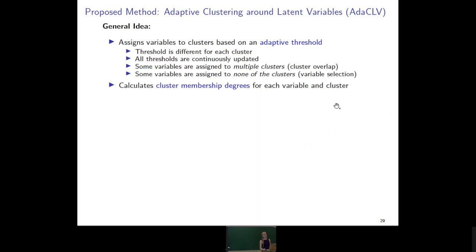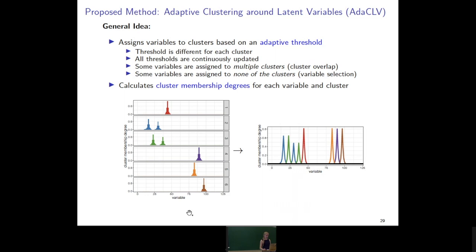And then another thing about ADA-CLV is that it's actually going to calculate cluster membership degrees. So rather than saying, okay, this variable belongs to a cluster or it does not, we say to what degree it belongs to that cluster. So I visualized what that looks like here. Each of these panels represents a cluster, and then the x-axis here is the variables, and the y-axis is the cluster memberships. And you can see that we have these peak-shaped cluster membership degrees, where, for example, in this first cluster, this variable here has the highest degree of membership. So this is probably the most important variable in the cluster.